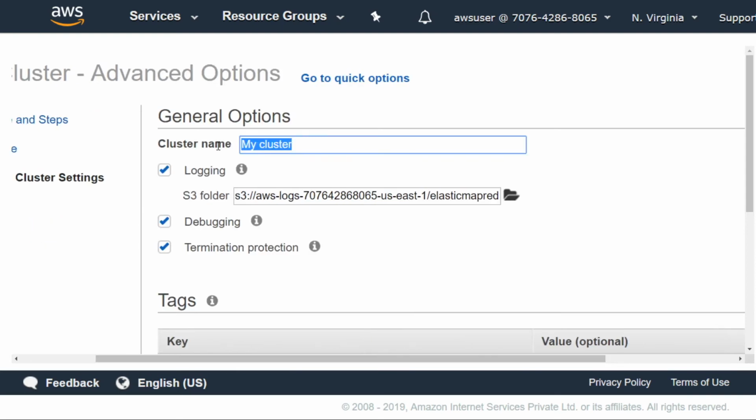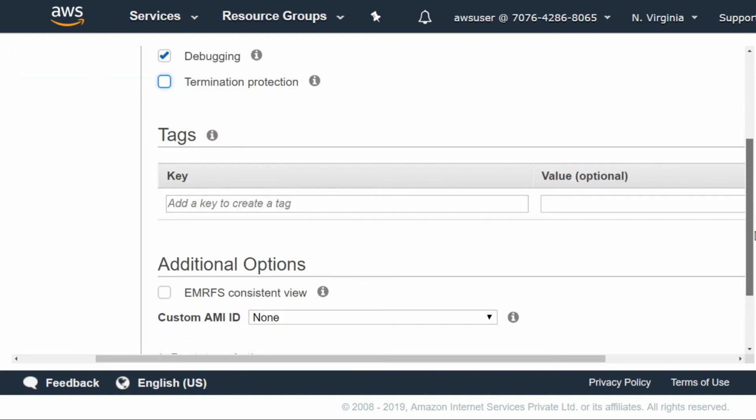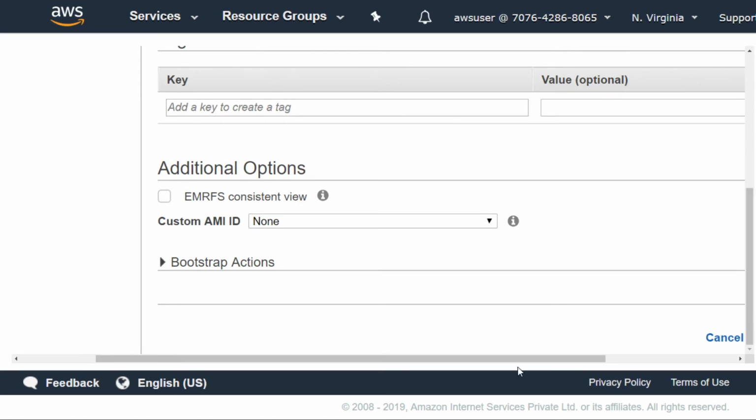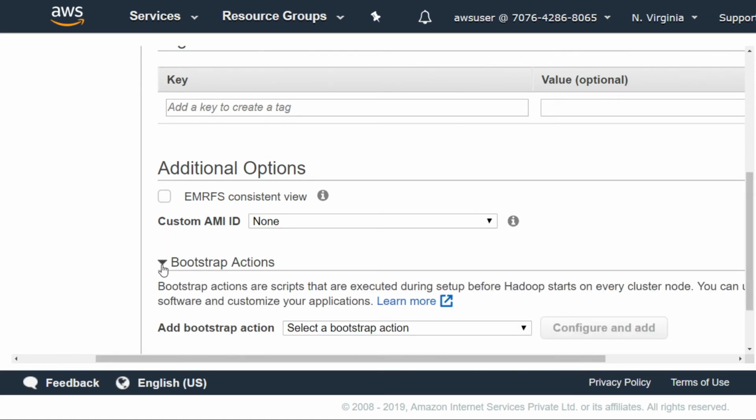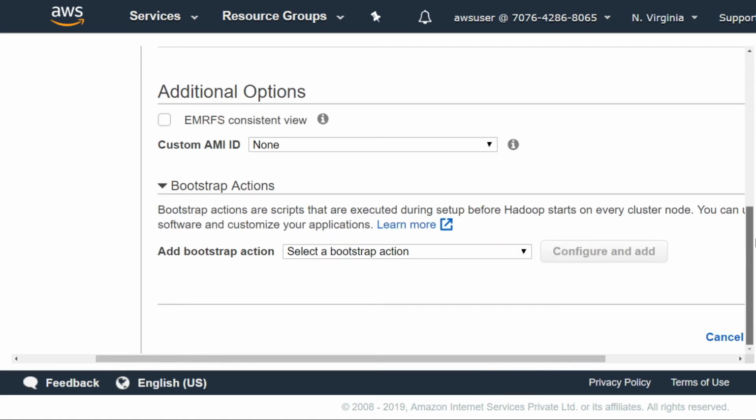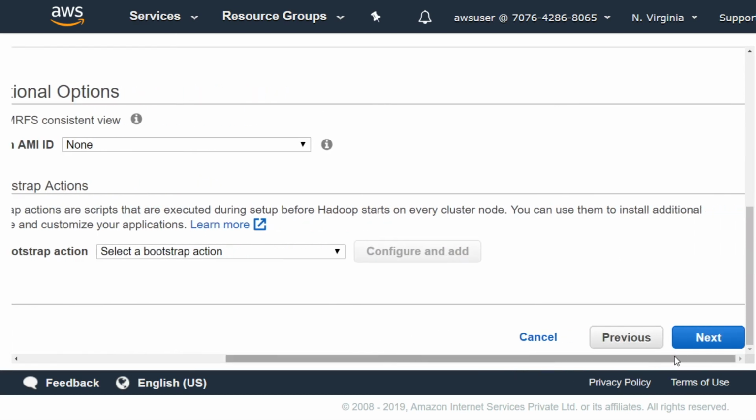In the next step, we'll set the cluster name. We'll use cluster advanced options in this case. We'll disable termination protection, but for production environment, it is advisable to enable termination protection. We can also use bootstrap actions to run a set of commands before Hadoop is installed on the cluster. We then click on next.